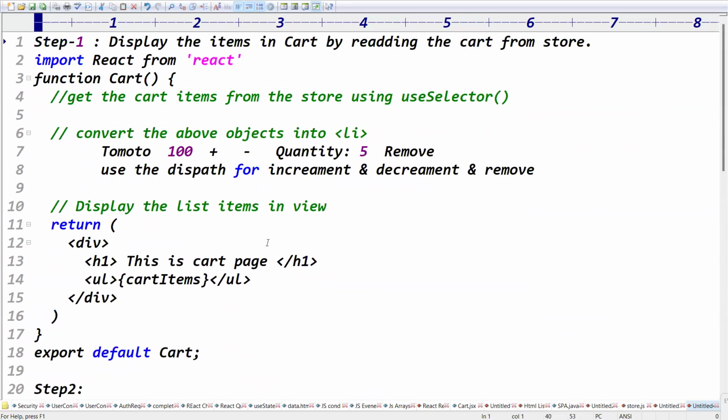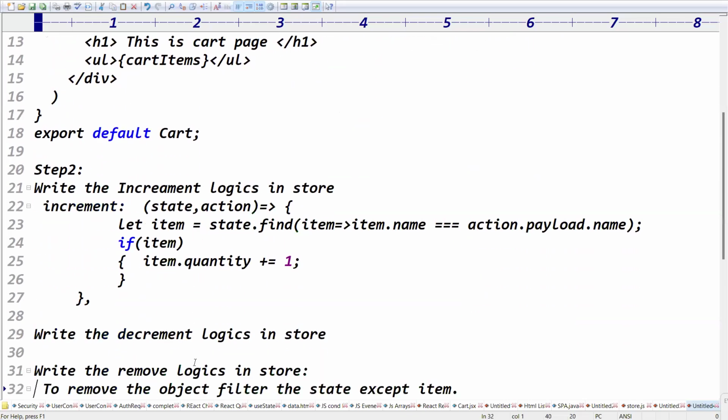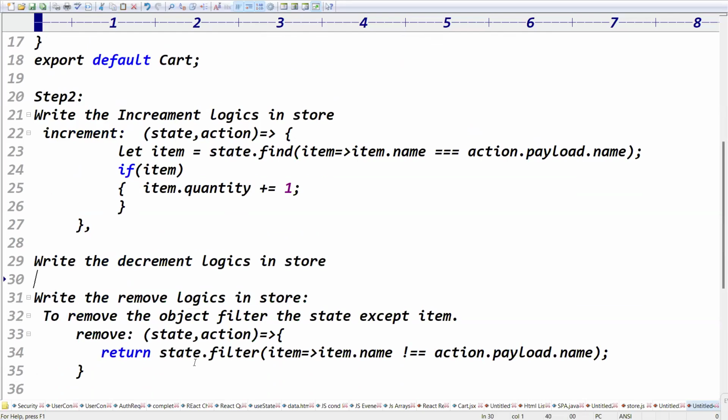Step 1 complete. Step 1 completely done. Then write step 2. Increment logic. You take that, find it, and the item is there, quantity plus 1.